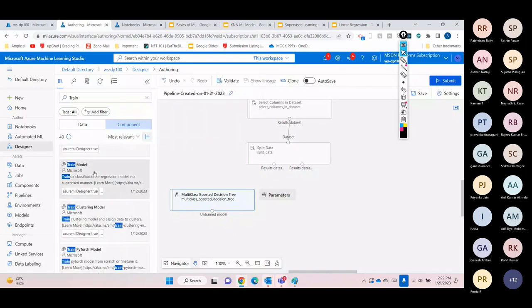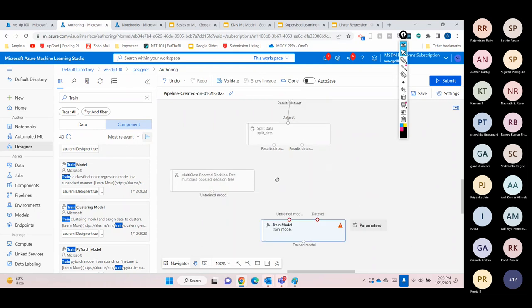Yes, there is a component over here called train model. Here it is. Okay, fine. Now, what I will do, guys, is I will pass my untrained model. So I will pass the model that I want to train. That is the first connection that I'll make.